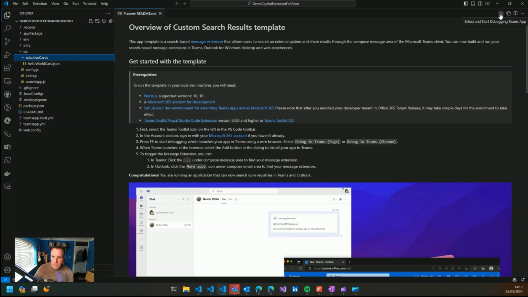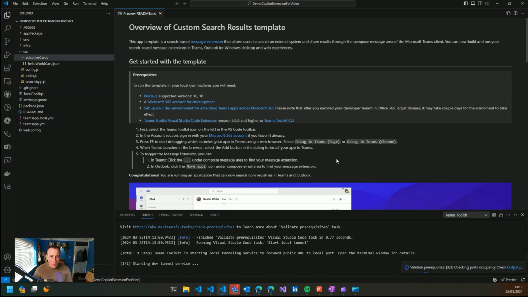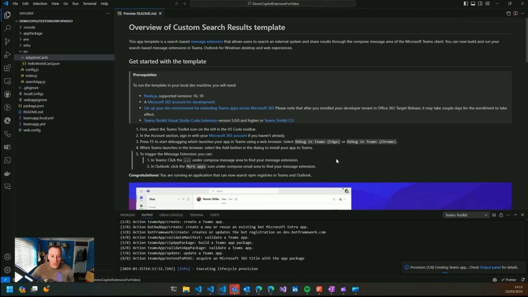F5 is the same as coming up here and clicking this select and start debugging Teams app. It's kind of like the go button, okay? What it's going to do, and it's going to take quite a long time, so I'm probably going to pause this video whilst it does it. It's actually doing quite a lot of things.